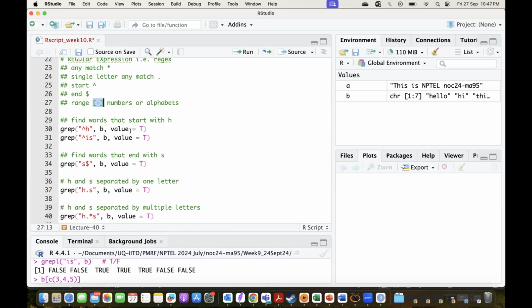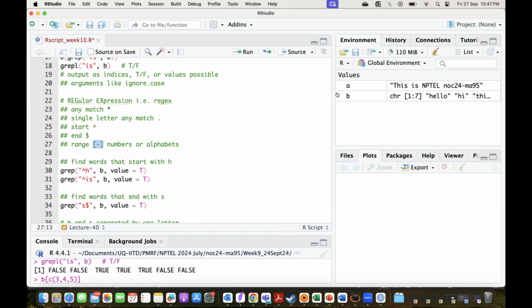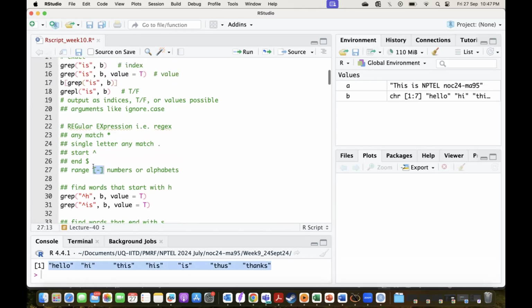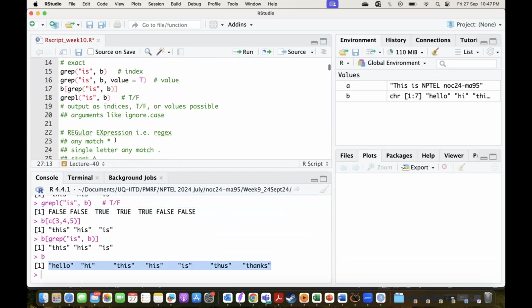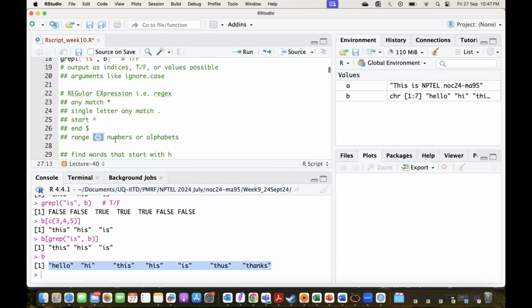Okay, so again, the example for this one is still going to be the vector B here. So this is that vector B, right? You have these random set of words. Now, if I ask you, so let's take it step by step. If I ask you that we want to find words which start with H. Okay, so basically you want to find hello, hi, and his. Okay, so these three.